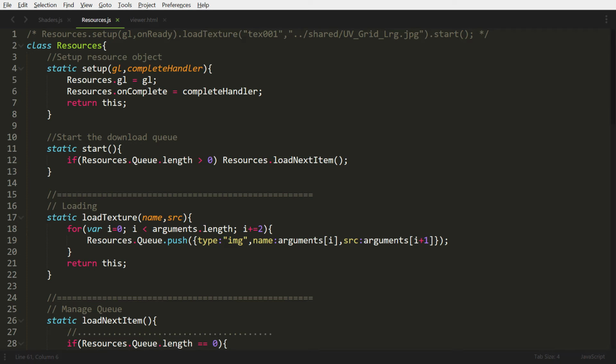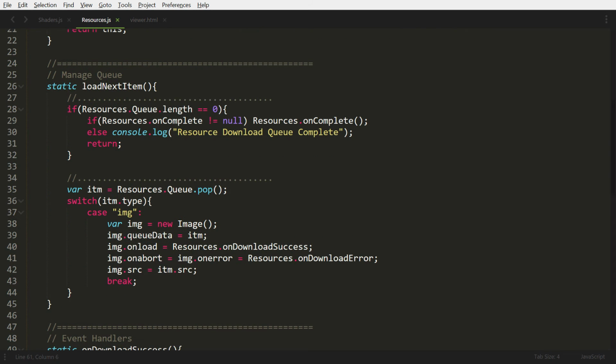So we're going to move on to our next function, which is load next item. All it does is check the queue. If an item exists, we start downloading that file. And this is where, if the queue is empty when this function is called, we're just going to call the onComplete handler, and that's it. So on line 35, we just pop the queue. The pop function just grabs the first item on the array and removes it from the array. This way, we are clearing out the queue as we're downloading things.